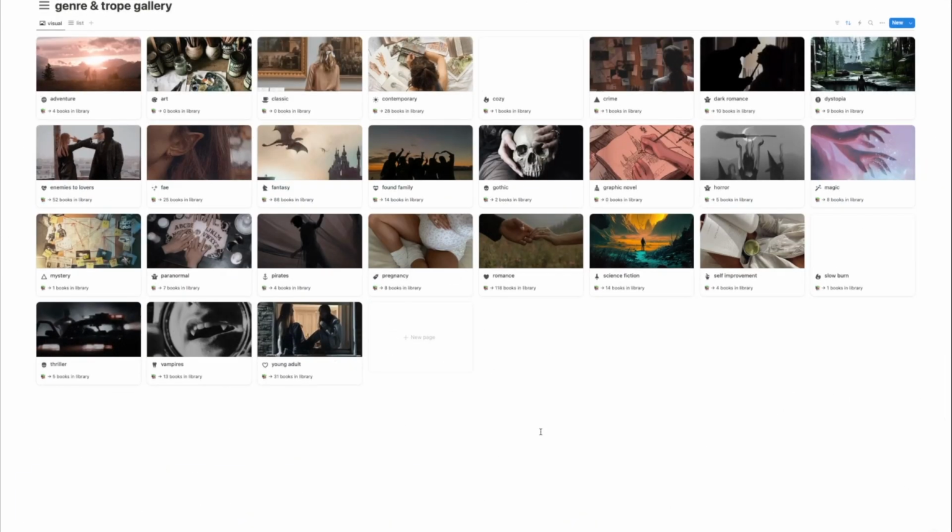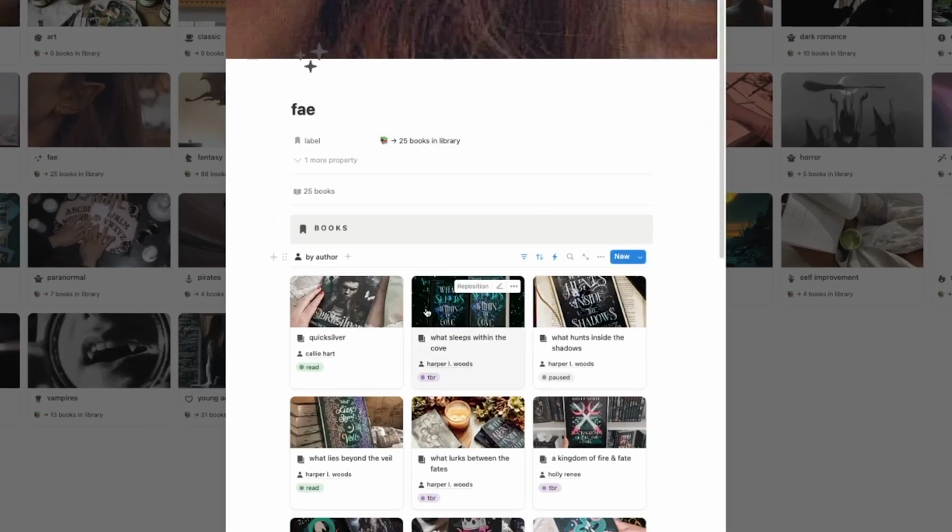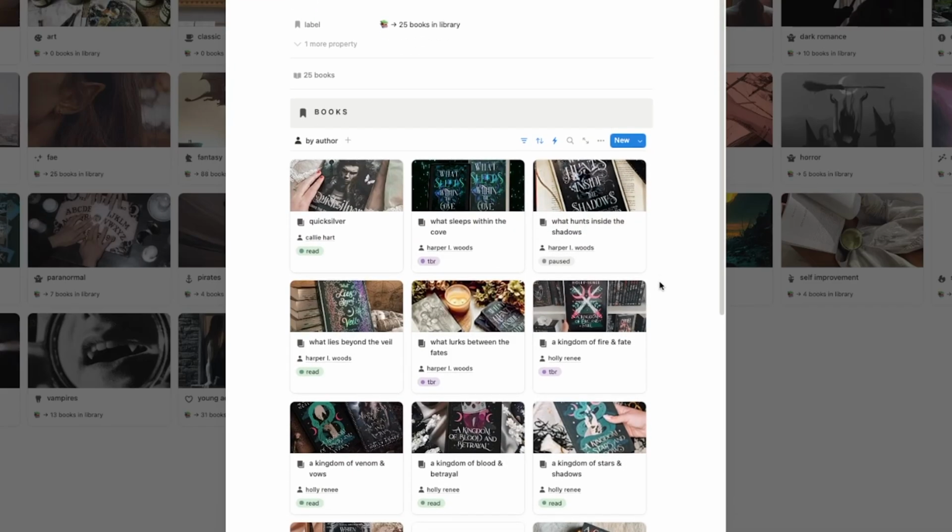Then we have the genre and trope gallery. These used to be split into 2 pages, but I've merged them into one just to simplify things a little bit. As you add your genres to your books in the library, this will add them to this page. As you can see, I've got like 28 books in my library that are contemporary, 9 in dystopia, 2 in gothic, etc, etc. The other cool thing is when you click into one of these, it will auto-populate the books for you so you can see which ones are in that genre and see whether you've read them or not.